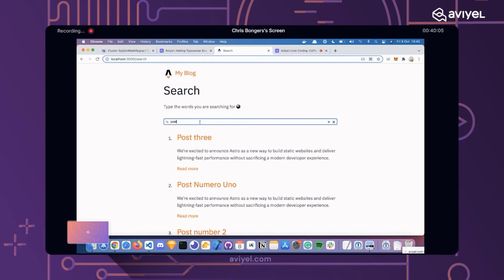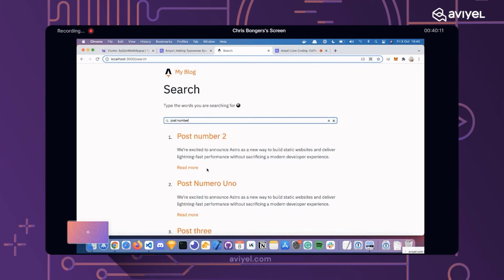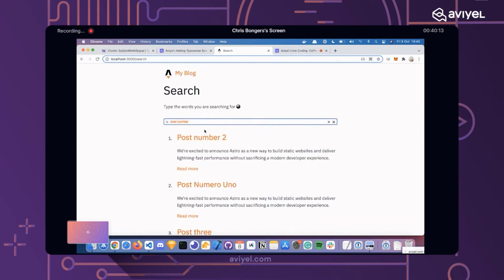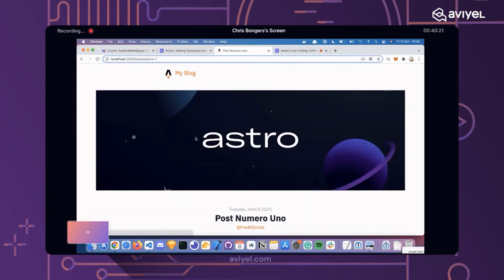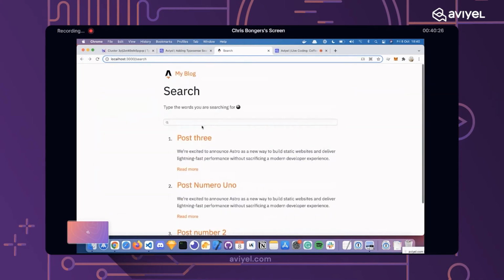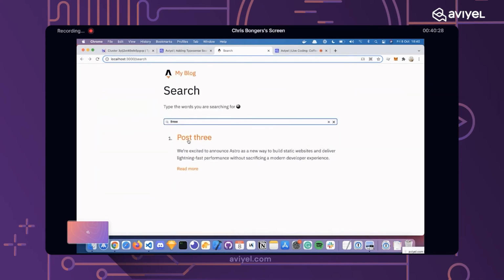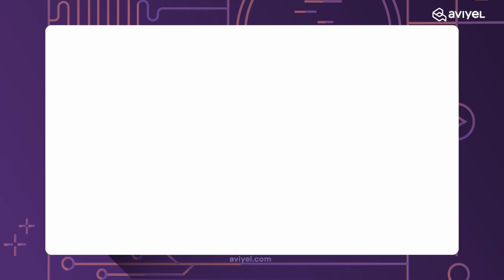So if you search for post, it will obviously find everything. But if you say post number, it will re-rank them. And I think if there's only one hit, no. Okay, so yeah, that'll just render like this, and they can still link through to wherever we were. So pretty powerful stuff if you ask me.